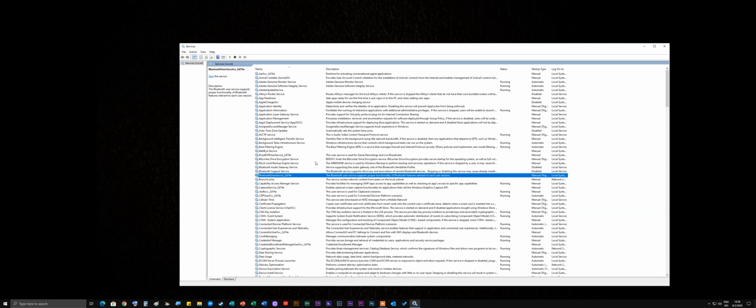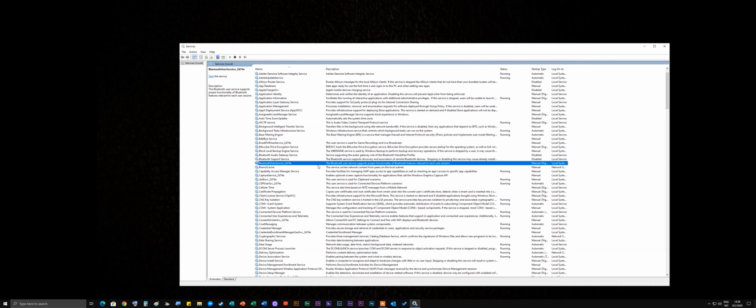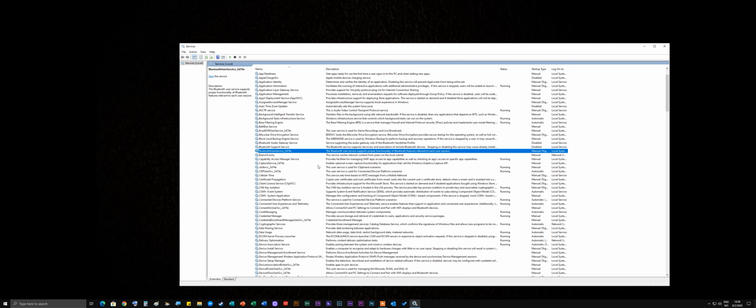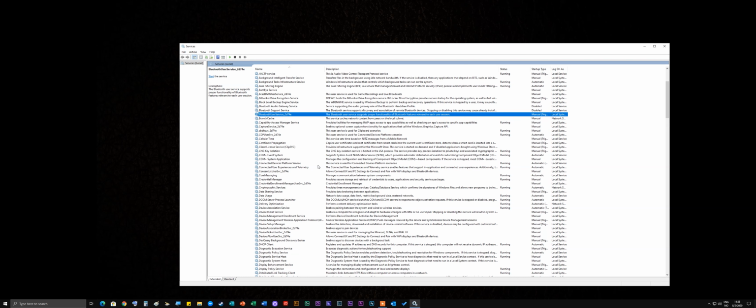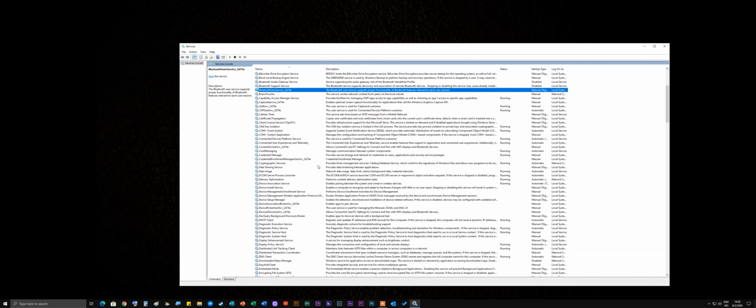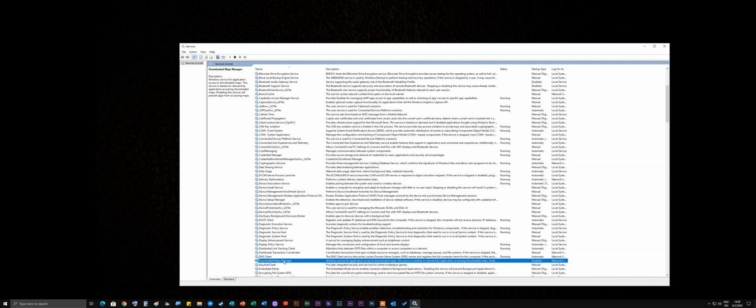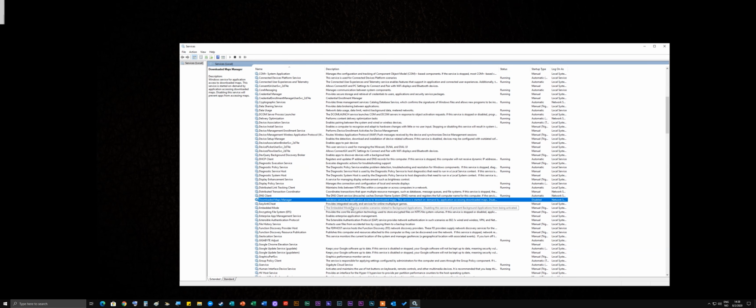I think there were a couple of them that I wanted to mention. My head just goes out of it when I start going through this list because it was so much. Downloaded Maps Manager: if you don't use maps, Windows service for application access to downloaded maps. Never have used it, never will use it.